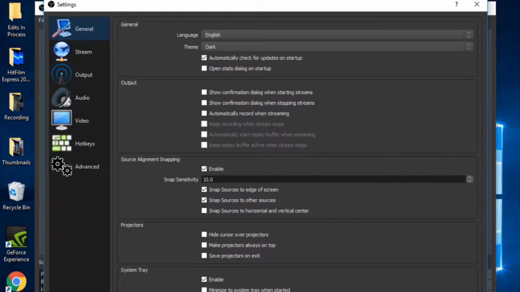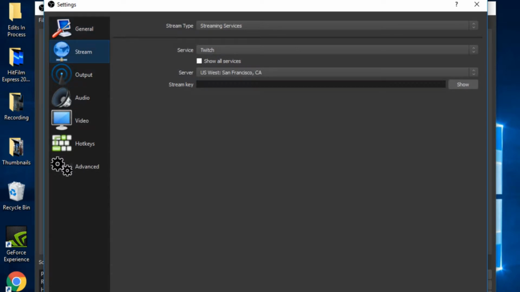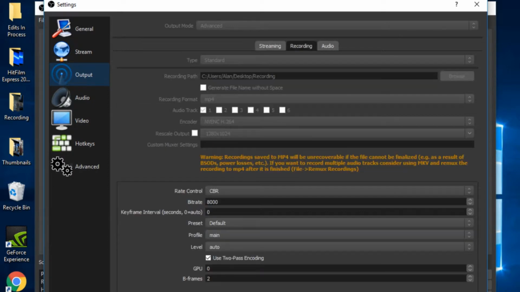So to start off with, I use the dark theme simply because white is just super bright in your face, and eventually if you just stare at a screen it will hurt your eyes. Stream, you won't use this unless you actually want to stream with OBS. Output, you want to go to recording, and then you're going to mess around with the audio tracks to make sure it records everything you want. I had to do a lot of messing around with this for it to finally work. Make sure it's on MP4 as well, because HitFilm, one of the only problems with it is that the files it allows are limited. It's not like every file, but it is the common ones.